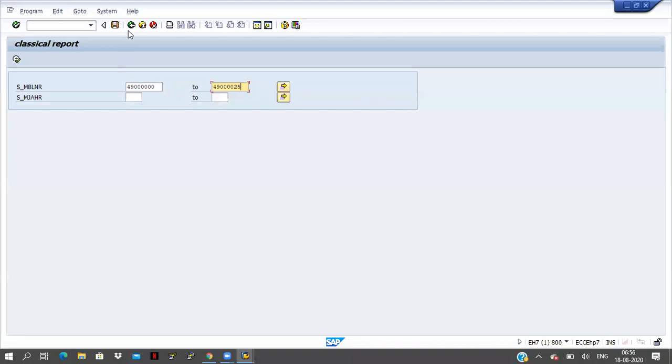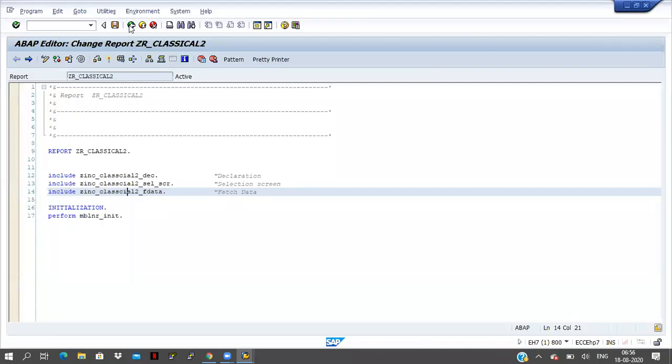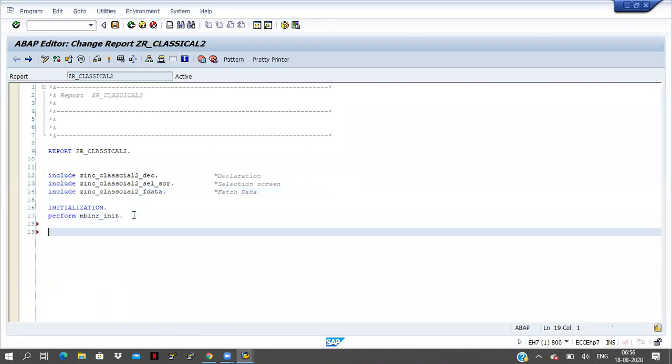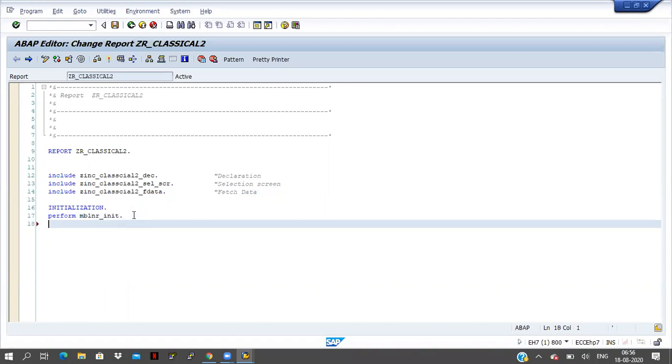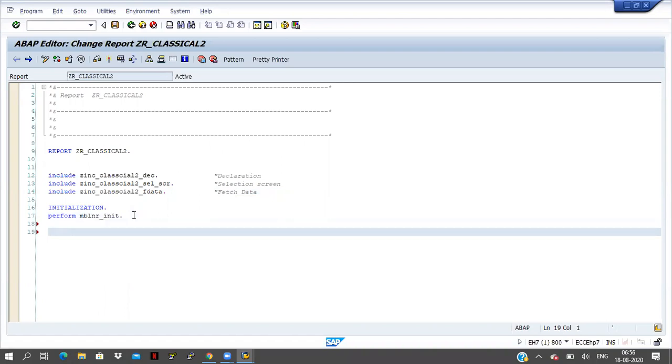Now I have to validate it. Whether the value is available or not, I don't know exactly, so I have to validate that form. If you want to go to the validation, then we have to use start selection screen on or at selection screen. Both are same here.